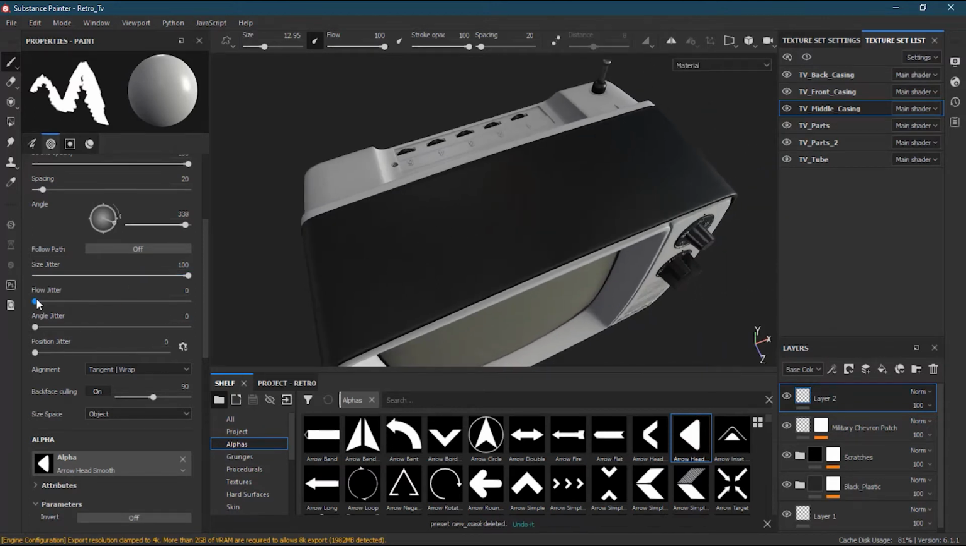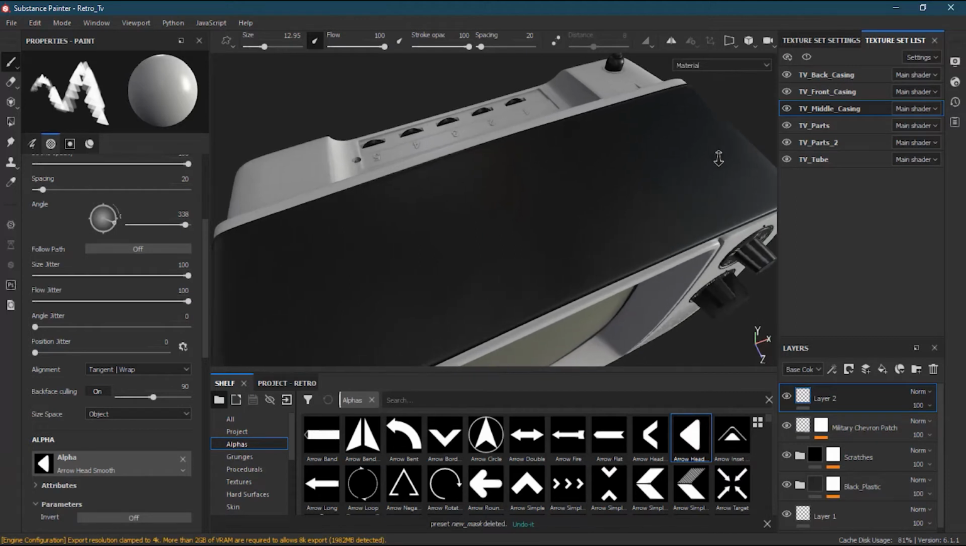Now I have here flow jitter. What does the flow jitter do? Just like the flow over here, it keeps some of the strokes lighter with less opacity, some with high opacity.